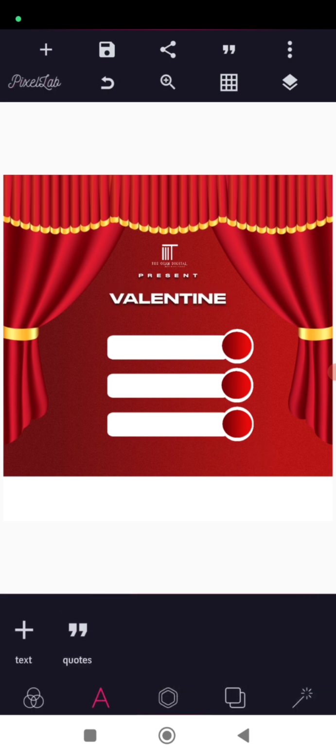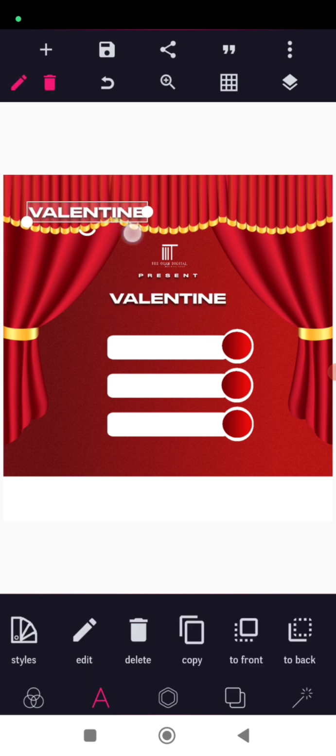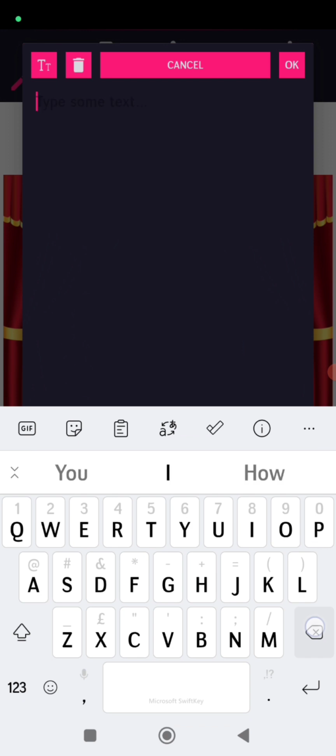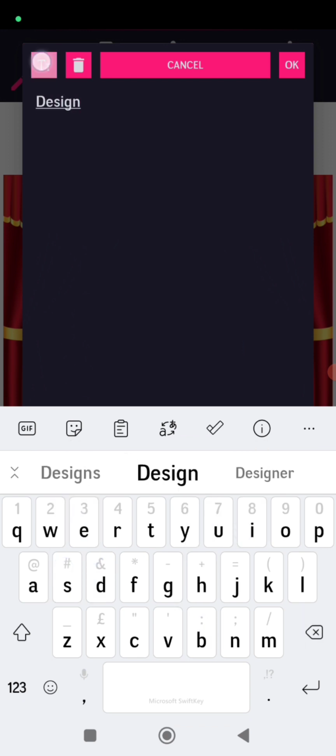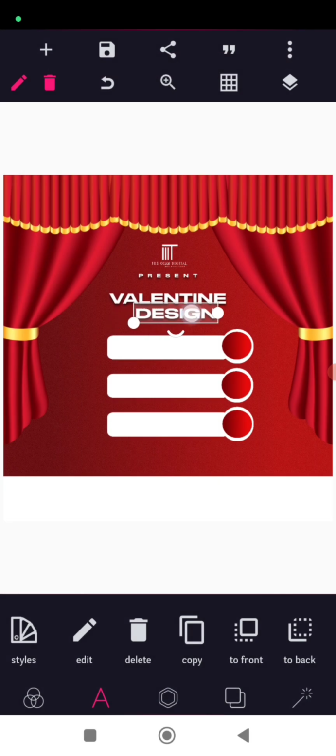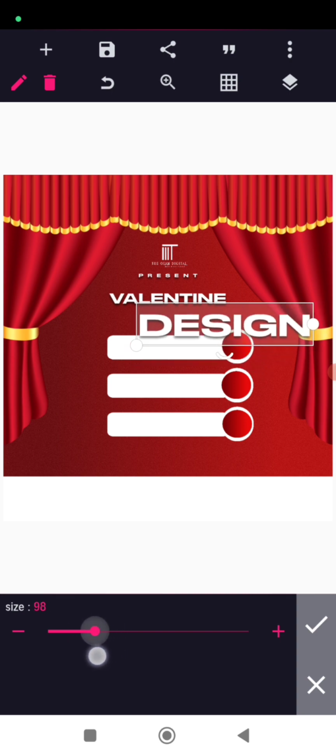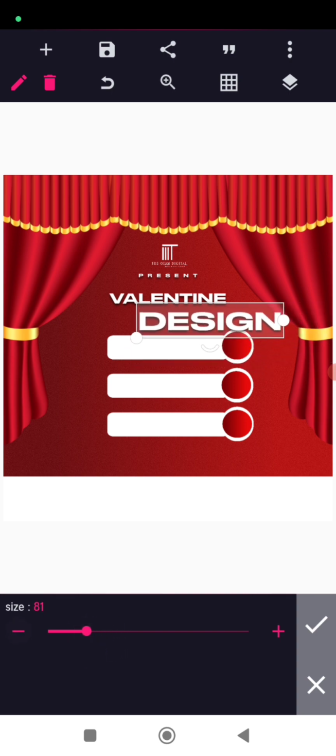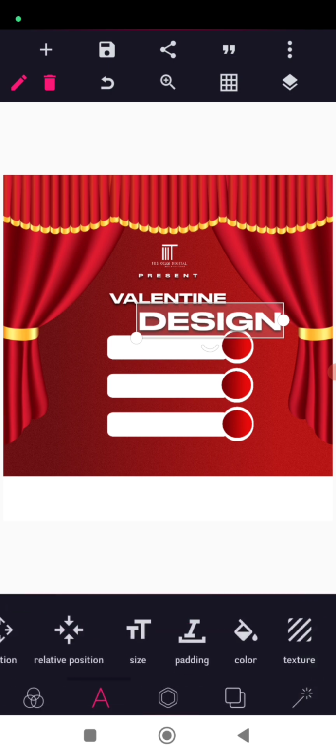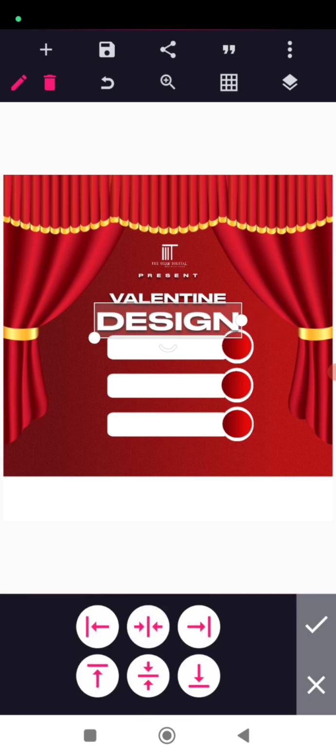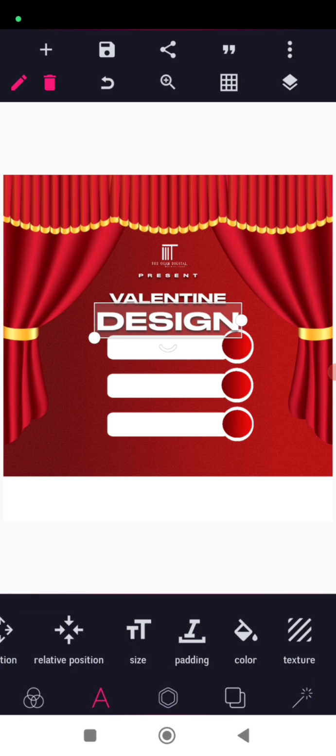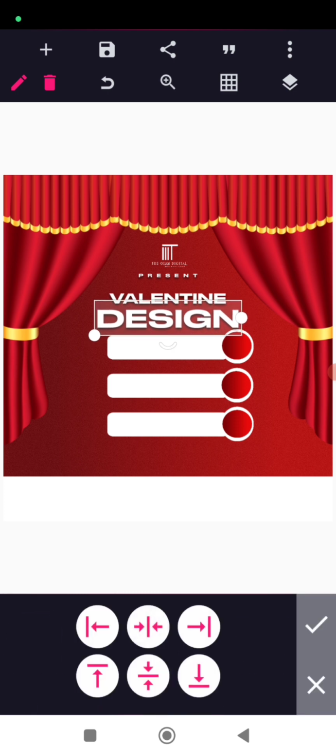The next thing is to copy again, and this time we'll be writing design in capital, and the size will be 81. It's quite huge because that's where our emphasis is. Emphasis on design. So the first thing your eyes will go to when you see this flyer will be design, because that is the subject of this entire flyer. Design, then aligning it to the middle.